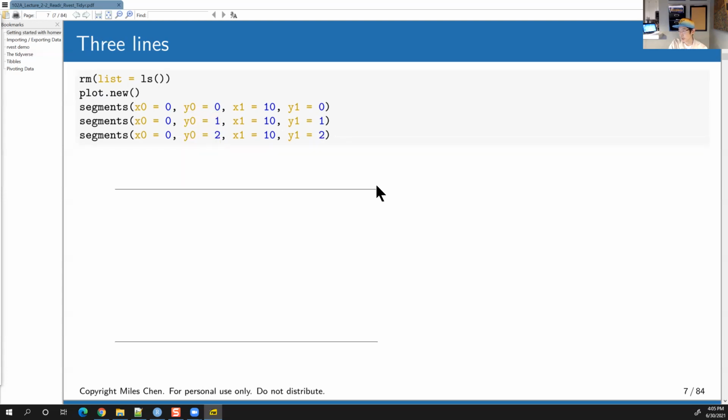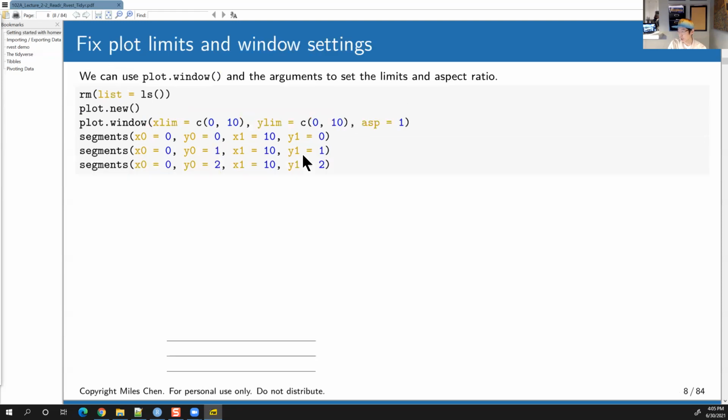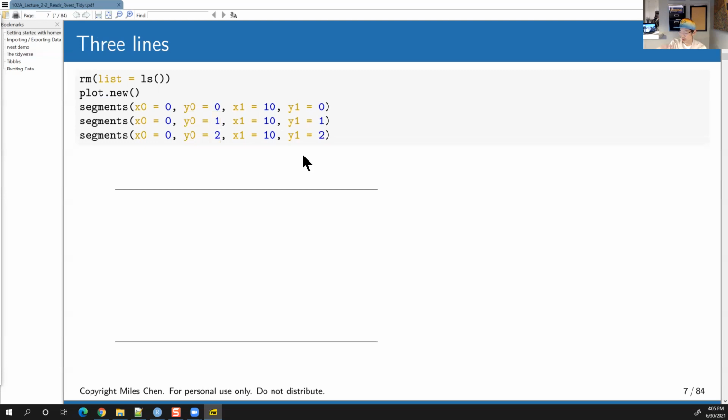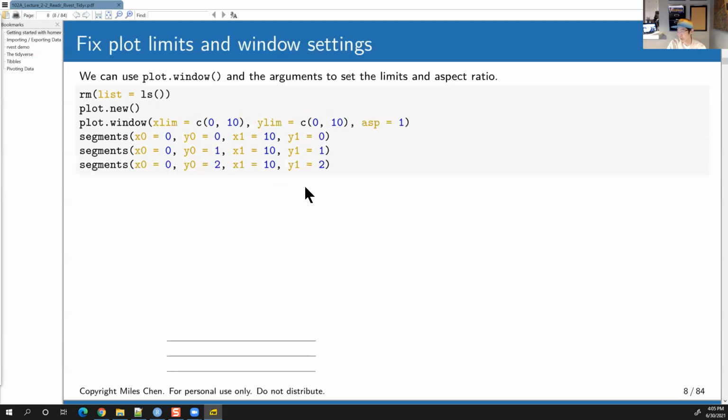And if I try to draw a third line, you can't actually see it, because it draws this one and then this one, and then at 0, 2 it's up here, but it doesn't actually show. So in order to get everything to fit, I can use the function plot.window. This is just me working through getting things to show.